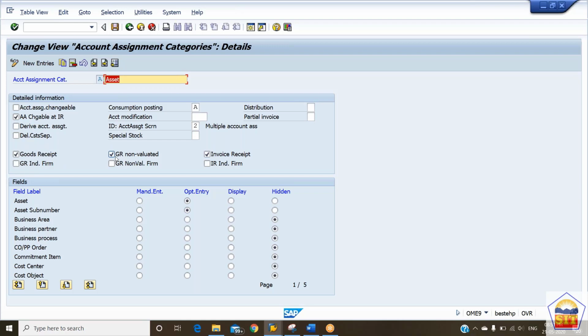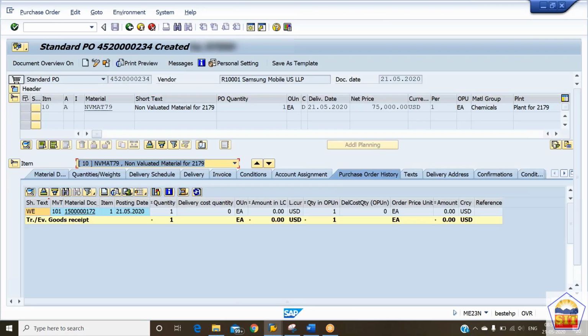And if it is inventory, in the case of inventory or in the case of material, we can have our accounting entry created at the time of goods receipt only. So there the goods receipt would be valuated. That is the impact of this checkbox. Now, if you want to see your purchase order, go to the purchase order history. You can see the system has maintained the quantity, but the value is zero, and you can also observe the date is 21st.